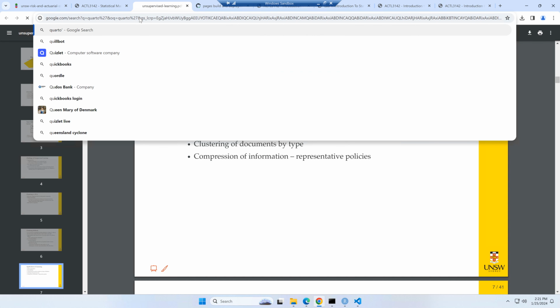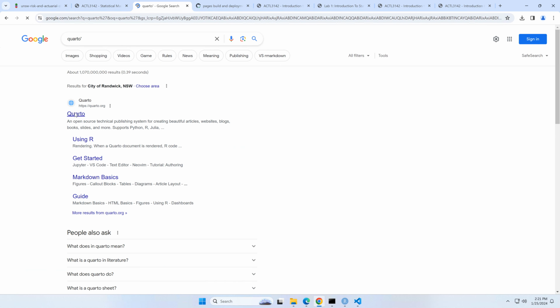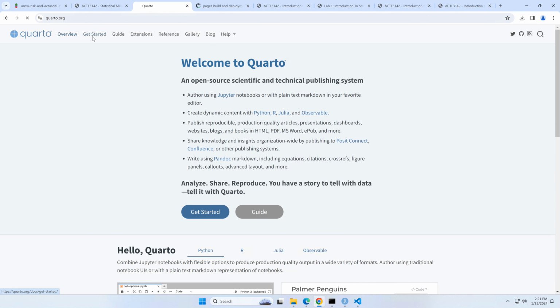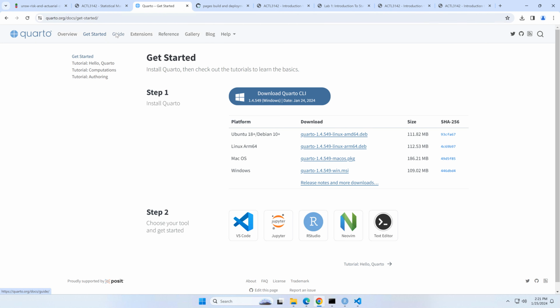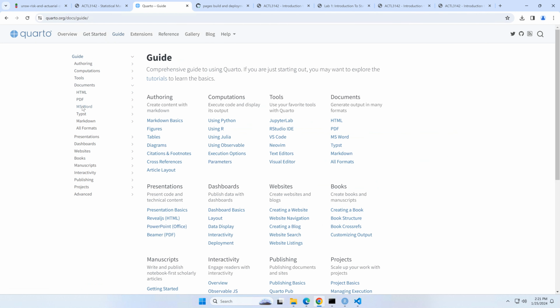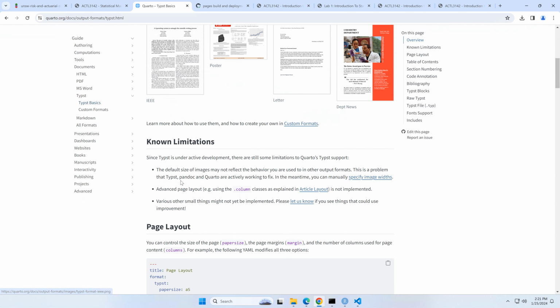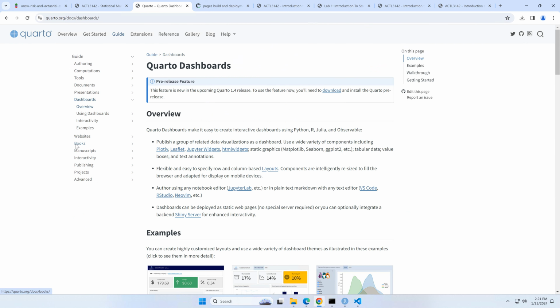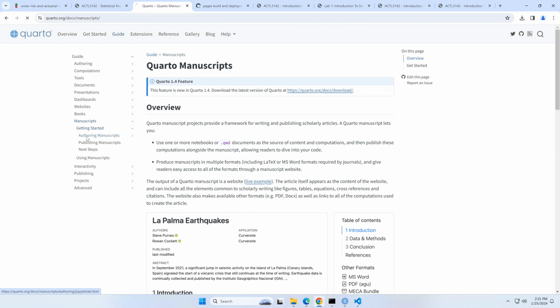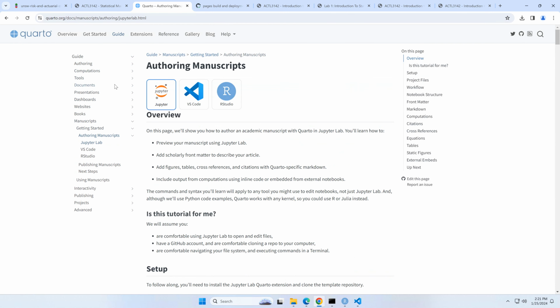So Quarto, the website itself, is fantastic for showing you all the things you can do. And the amount of detail in here is just phenomenal, with great examples. So I'm really quite impressed and thankful for the Quarto team who put this all together.